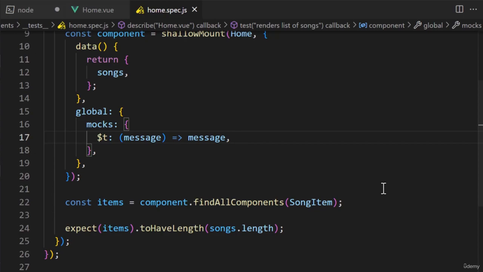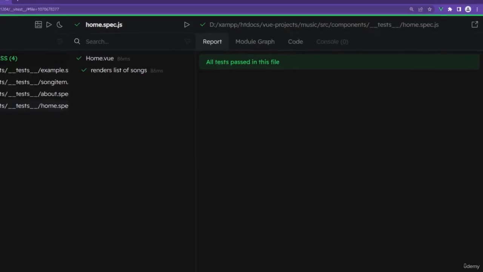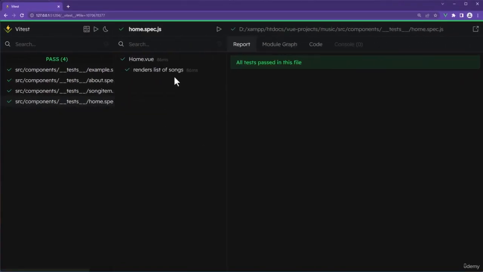Let's go back to the UI and run the test again. The test will pass without a problem. Great! We are not finished with our test yet. We know for sure it's rendering the list of songs. However, we don't know if it's rendering the list in the correct order. The next test we'll write will check if each song item component is rendering the correct data. We don't want the list to be in a mixed order.